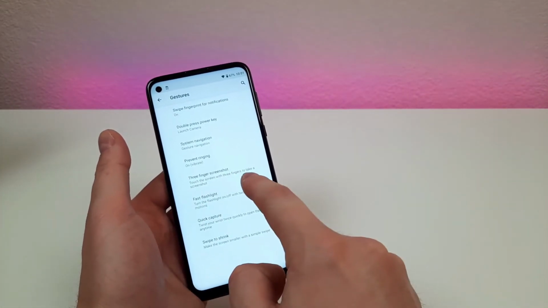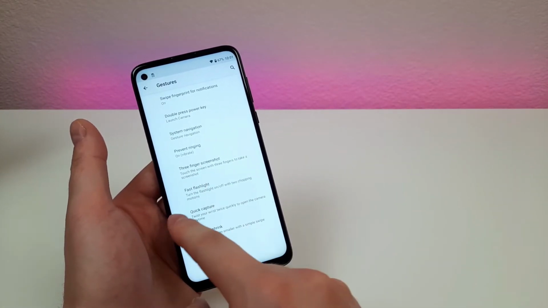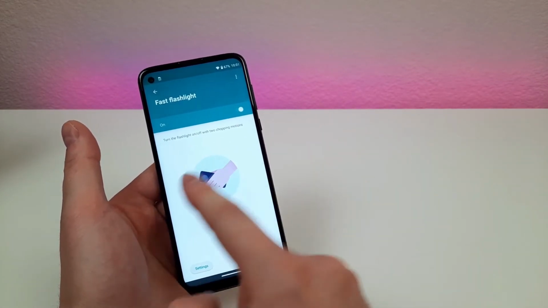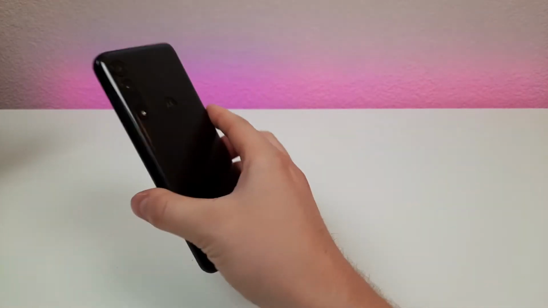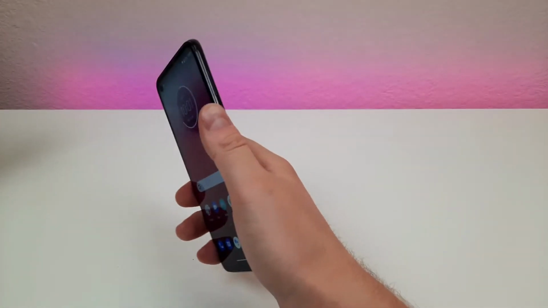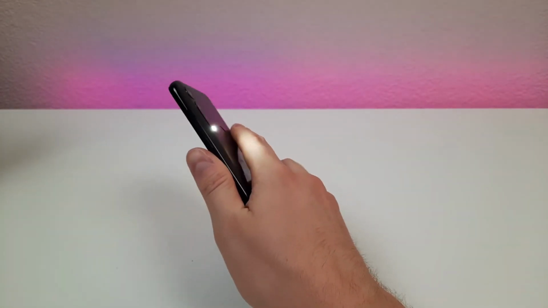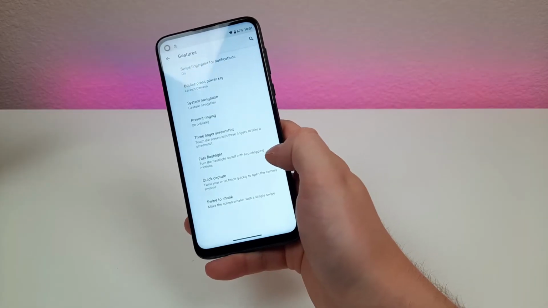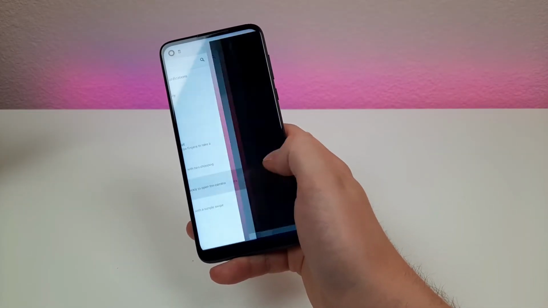We already talked about 3-finger screenshot. Now there is the fast flashlight. This is really interesting. Make sure this is on. It's actually on by default, but you might not be aware of it. Essentially, if you move the phone in a chopping motion, it will turn on the flashlight. So let me do that right now. And you can see the flashlight is now on, and then we can turn it off in the same way. And now it's off.